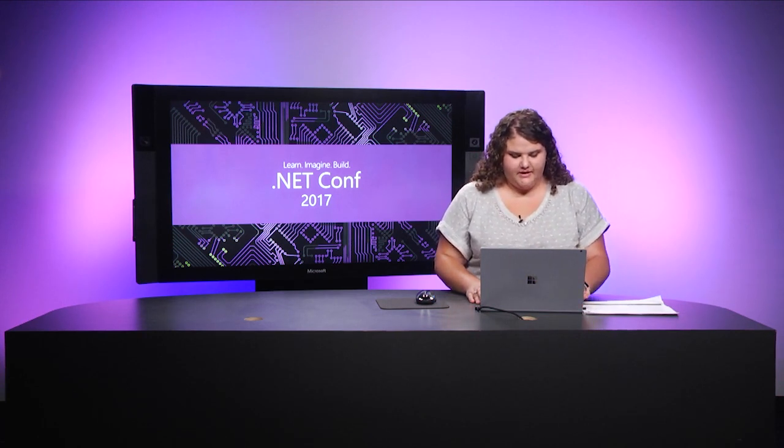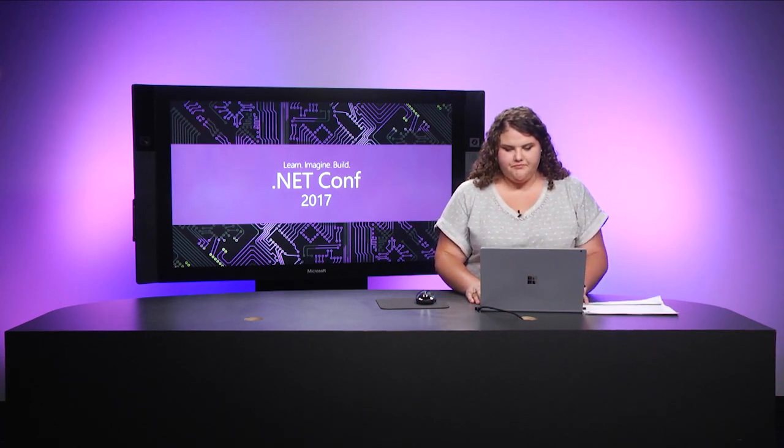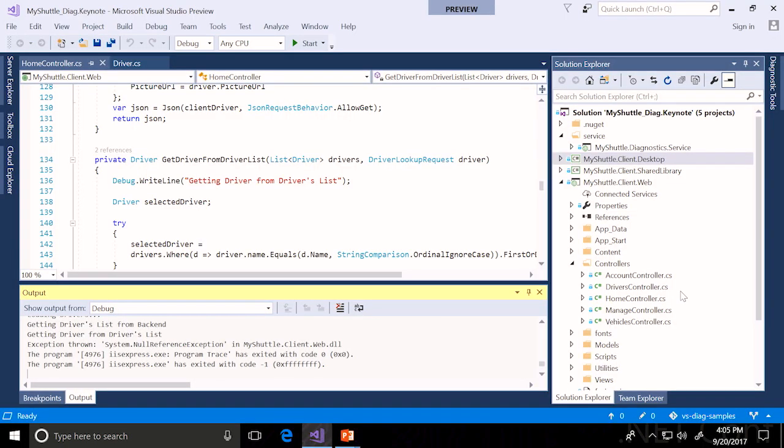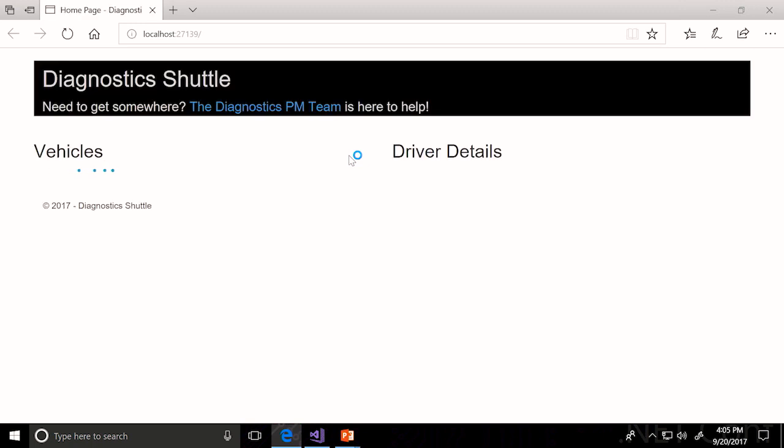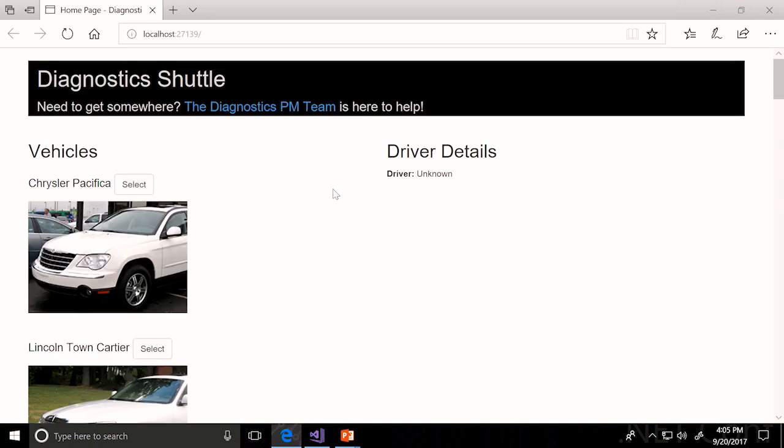Jump into my demo here in Visual Studio. So this is just Visual Studio 2017 open. I'm going to start debugging. I'm working with my coworkers on this app. We need a night job. So we're making a shuttle app trying to compete with Uber. Just kidding, we're not competing with Uber.